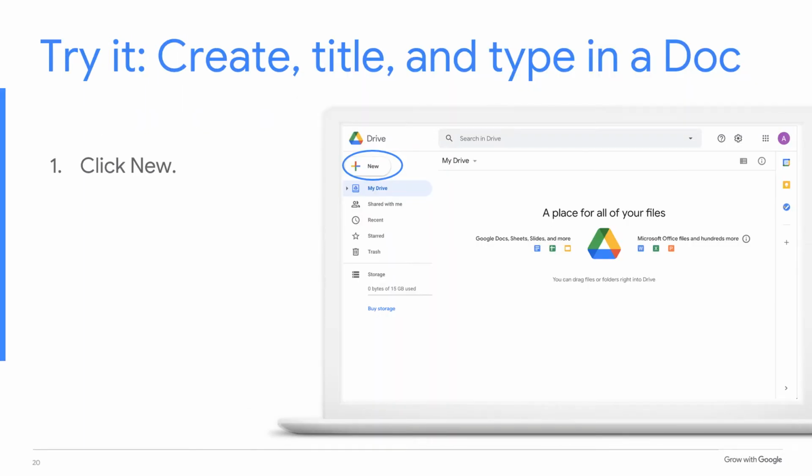Now it's your turn to create and title a Google Doc. Then type a few words into it. This slide shows the title of the doc circled and text being typed into the document.